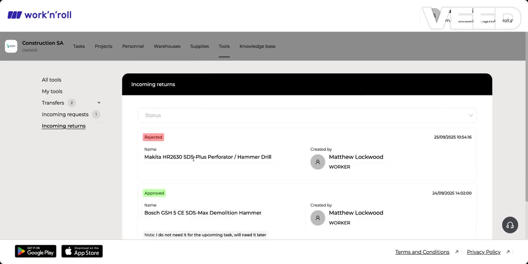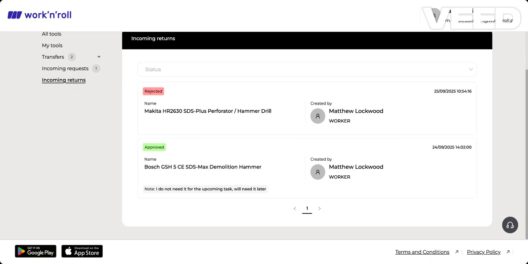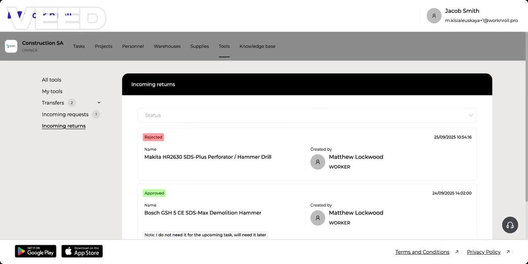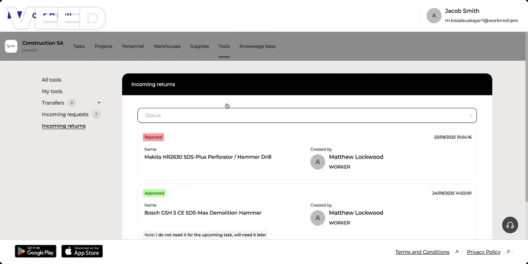Same logic goes for incoming returns. If your worker returns a certain tool from a task, for example, to a warehouse, you will see those returns here, and you have to either reject it or approve it.